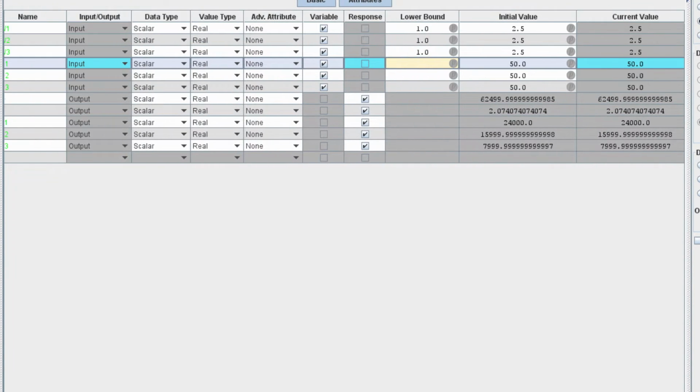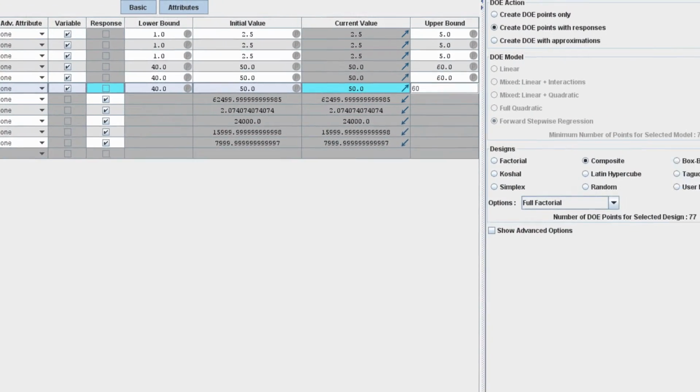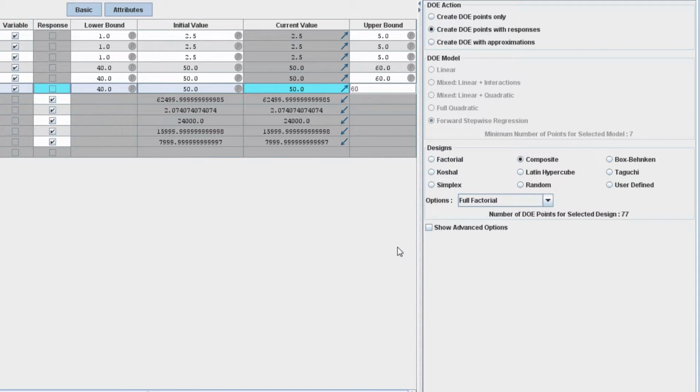For variables H1, H2 and H3, lower bound is 40 and upper bound is 60. In the panel on the right, select Create DOE with Approximations for DOE action. This will create a set of points and perform an analysis for each point to generate the response data.